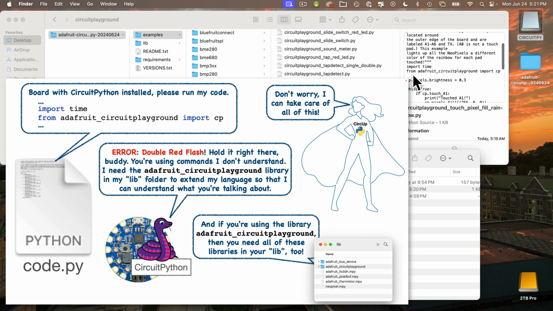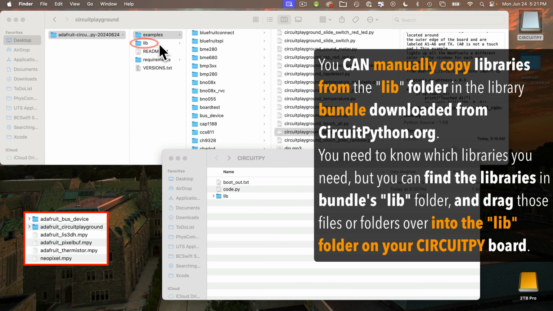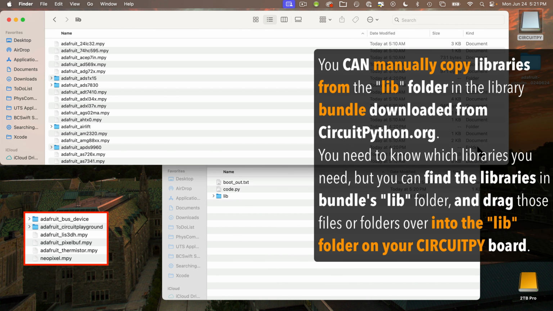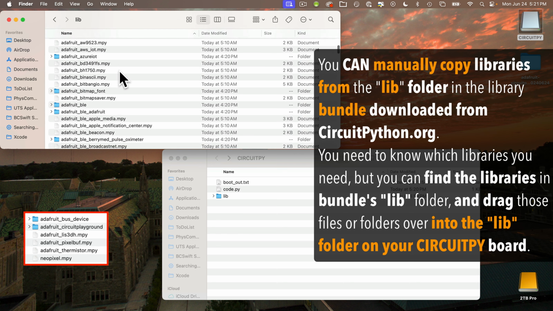We'll see that after we install CircUp, all we'll need to do is simply type in a single command, and CircUp will identify all the libraries we need, find them stored on the internet, and load them up onto our board. It's awesome. Now, if you have the list of libraries that you need, you can drag them over one by one from that lib folder that's inside the bundle that we just downloaded, but that requires that you know which libraries you need, what their names are, and you have to drag them all over one by one. It's time consuming, lots of errors can occur. That's why we use CircUp. It takes care of all of this.